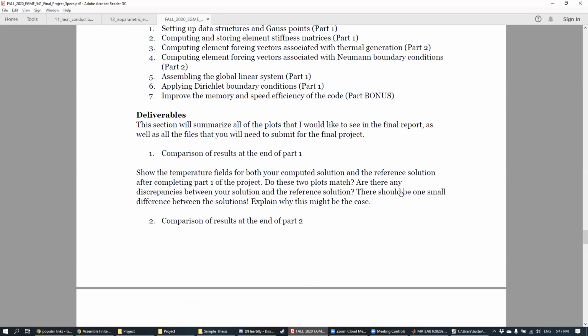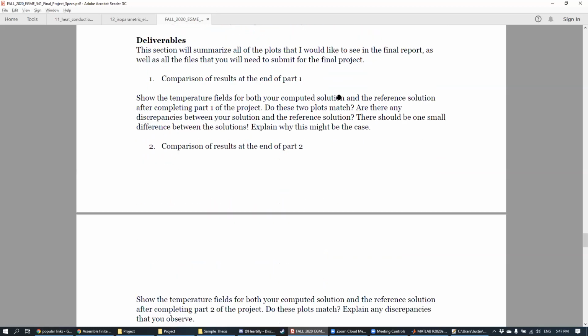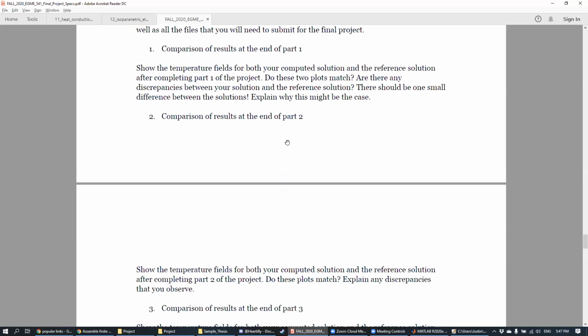Okay, so let's talk deliverables. What you're going to turn in at the end of this project is going to be mostly a report. Of course, I'm going to ask you to submit your codes for this project, so there should be 3 of them. But the other thing that I want you to write up is a final report that summarizes your findings. And in your final report, there are certain things that I'm going to expect you to have.